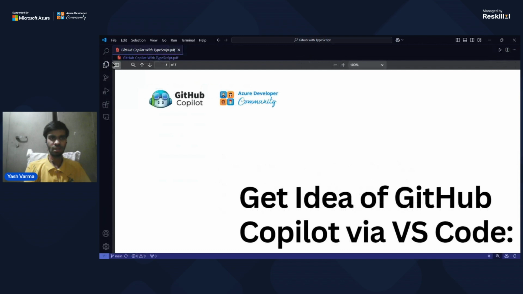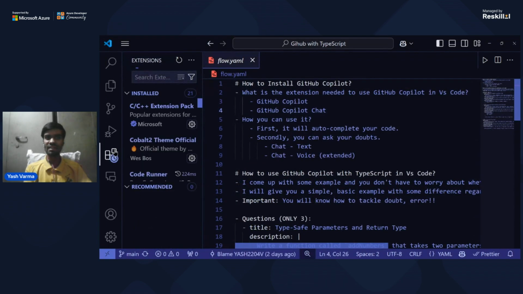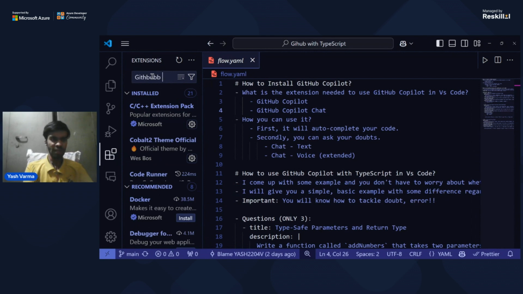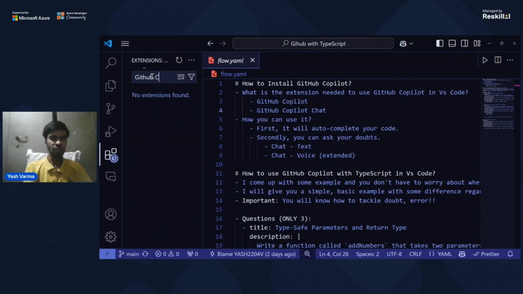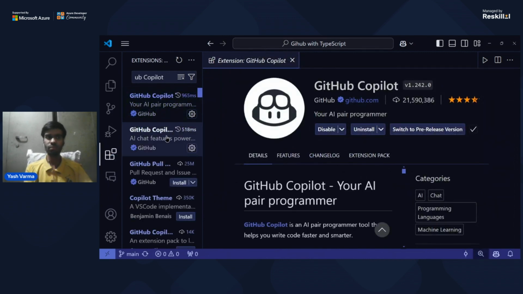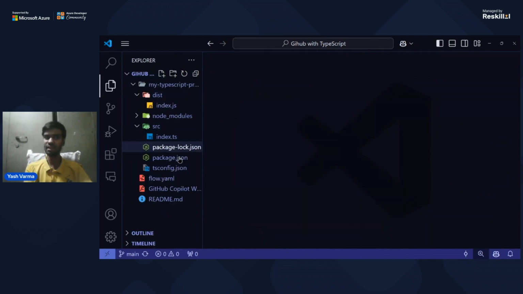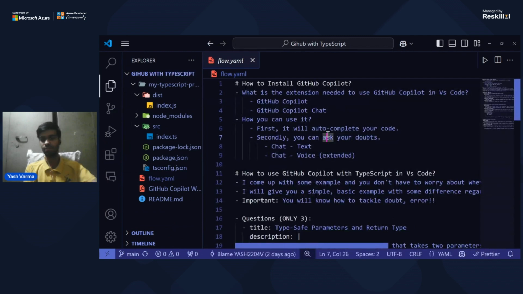What extensions are needed to use GitHub Copilot? We have to install two extensions in VS Code, which are GitHub Copilot and GitHub Copilot Chat. Okay, so let's go into the extension section, and you just have to search for GitHub Copilot. It will be here. You have to install it, right? And GitHub Copilot Chat. You have to install both of them and then link them with your GitHub ID.